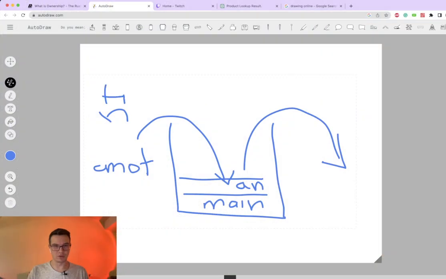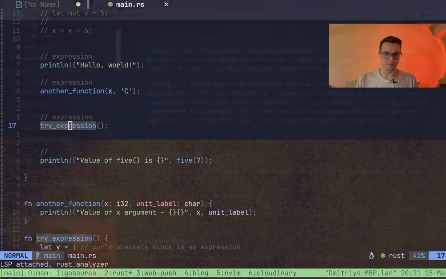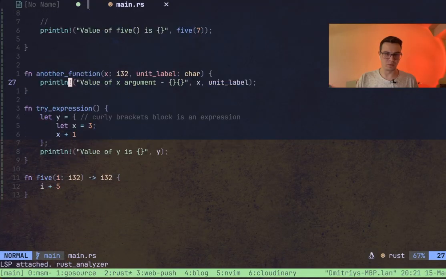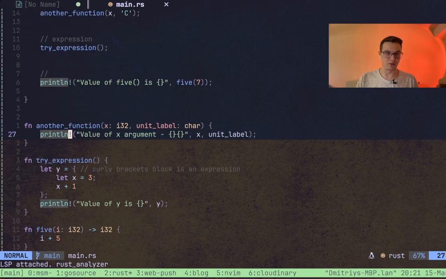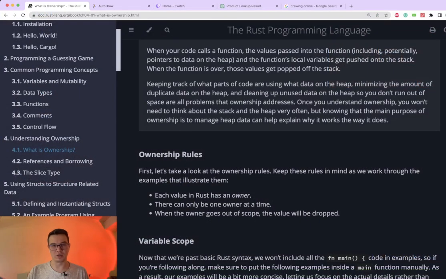Sorry, yeah. Try, then it goes there, basically in the place where the other function was. Once it's finished, it is popped from the stack, and then main is finished and also popped from the stack. Okay.